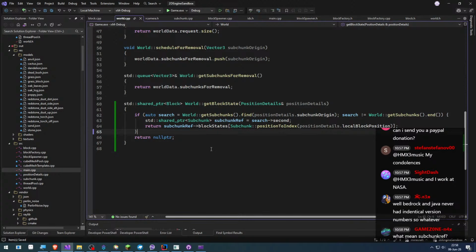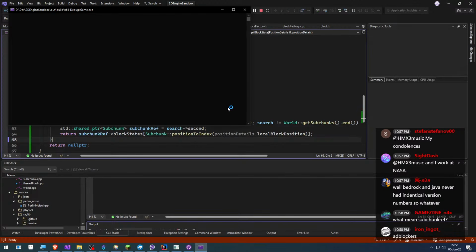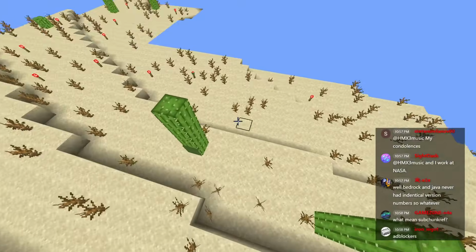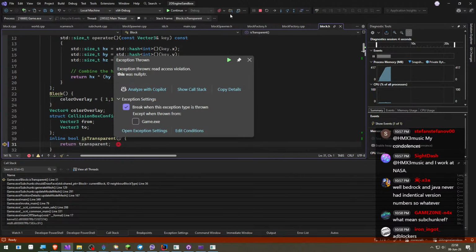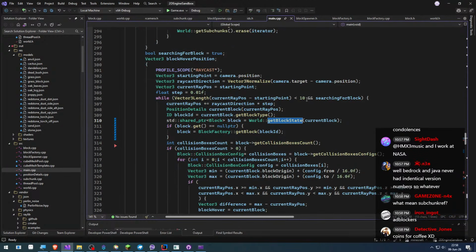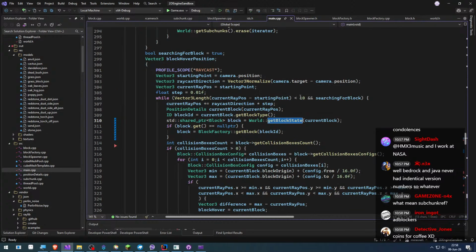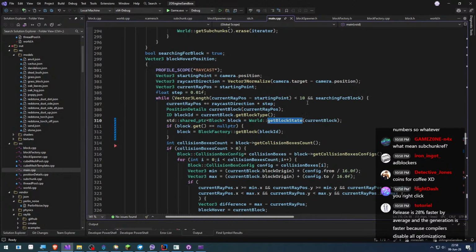Subchunk ref. It's just the subchunk class, but the shared pointer towards it. Damn it. Oh, am I actually setting the... what do I do when I right click? No, right clicking should be fine. It's the raycast that was causing the issue. You right click. What am I doing wrong?